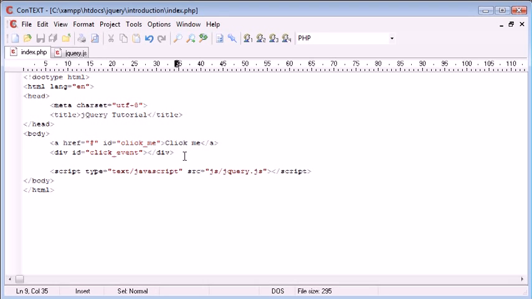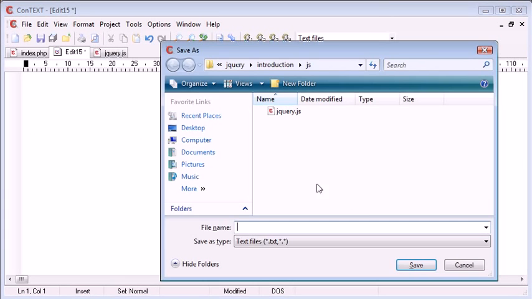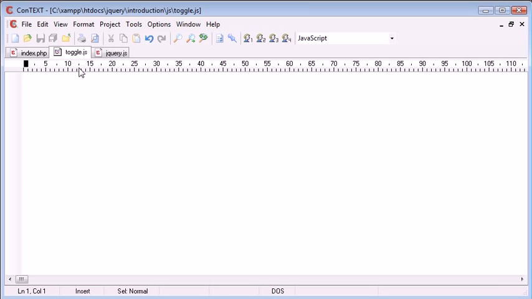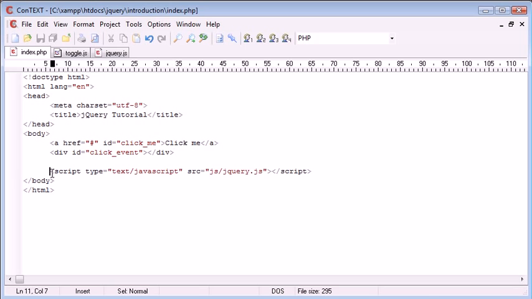So now we want to go ahead and create a new JavaScript file, and this is going to be called toggle.js, and we want to include that in our page as well. So we just copy and paste this down here and change this to toggle.js. Okay, so we want to add a toggle event handler to this click me.